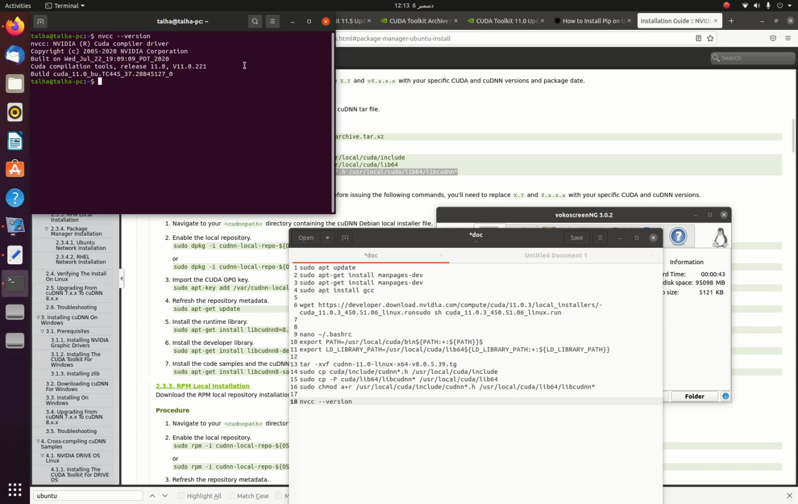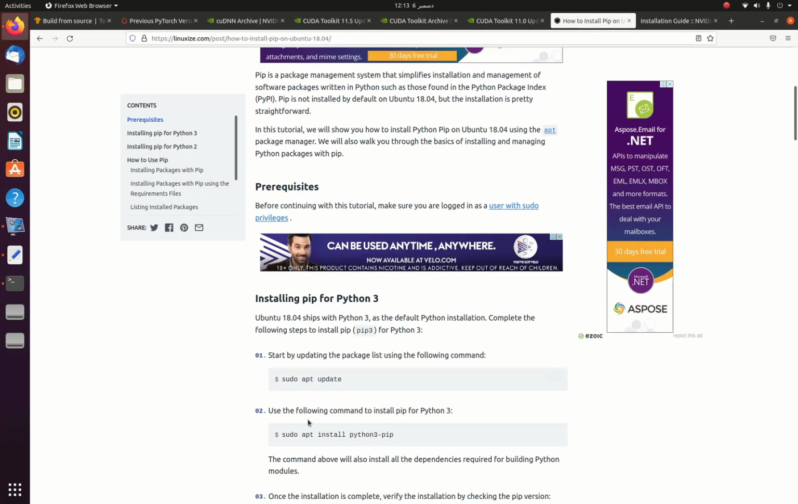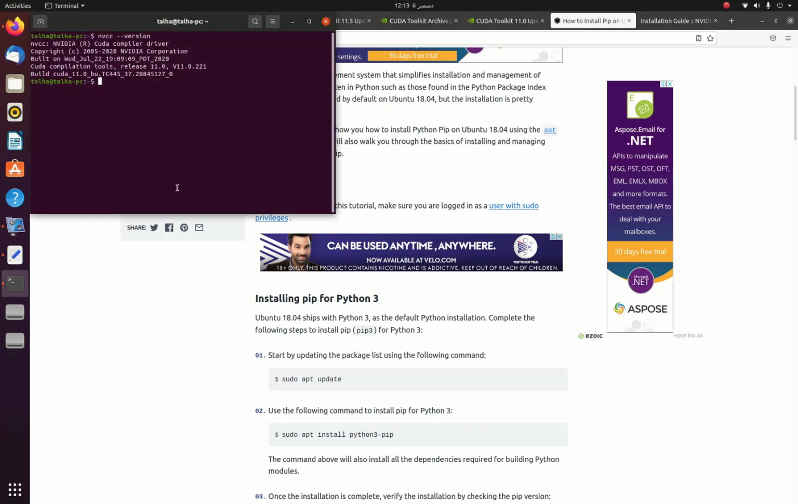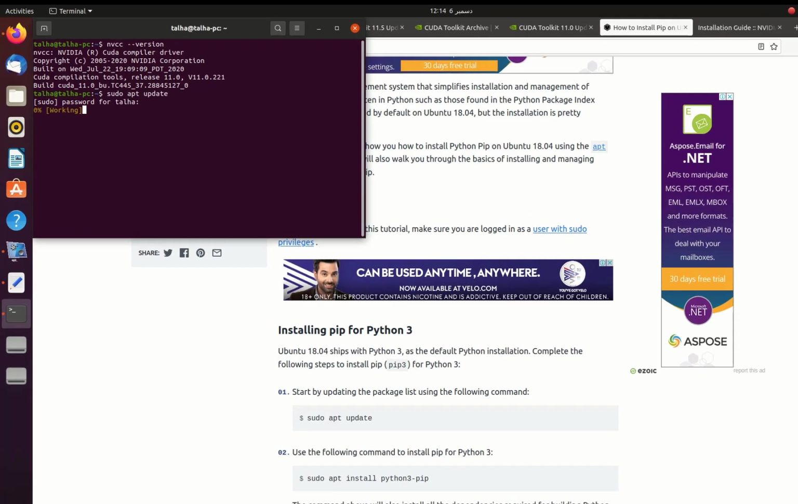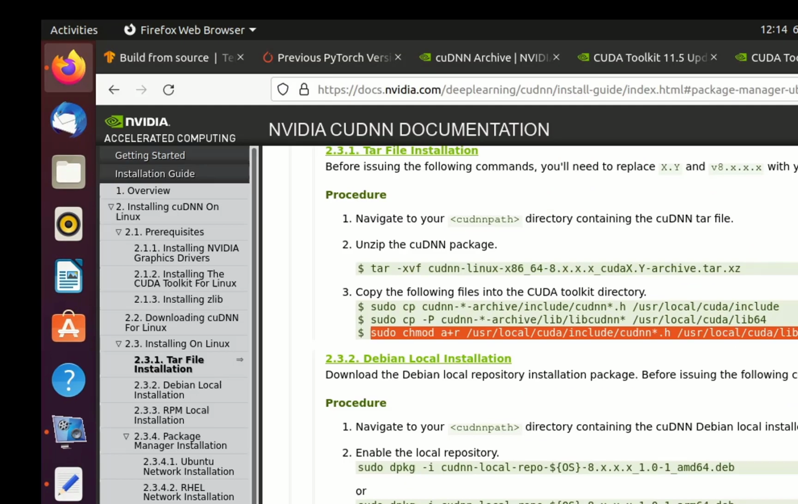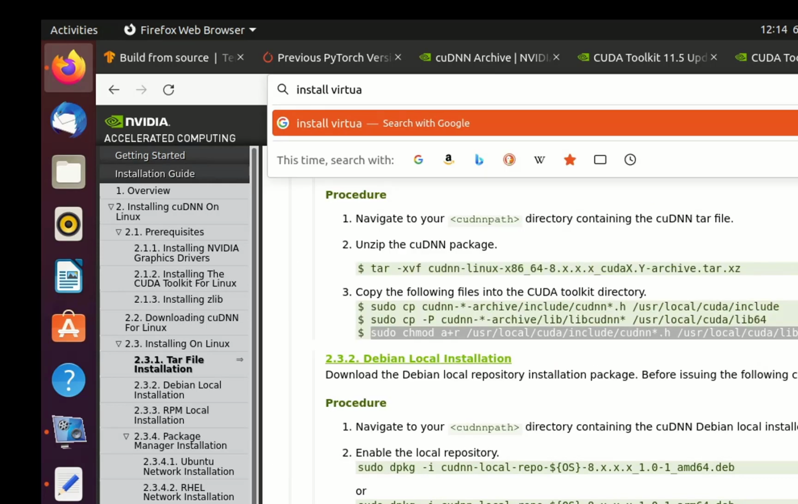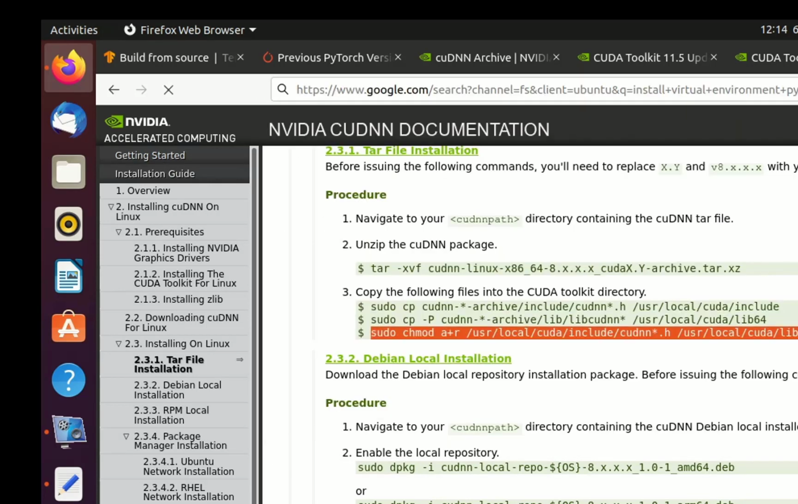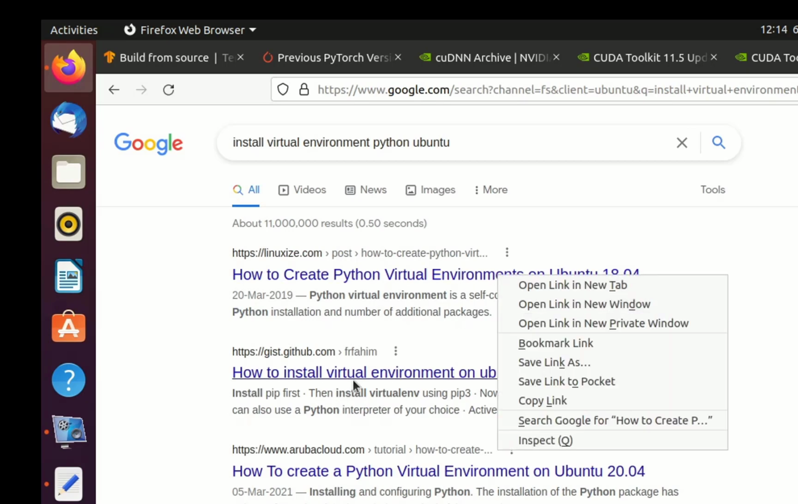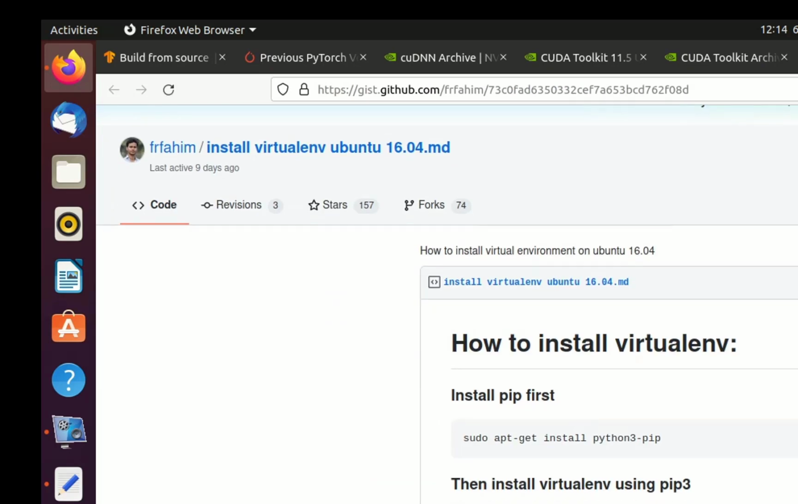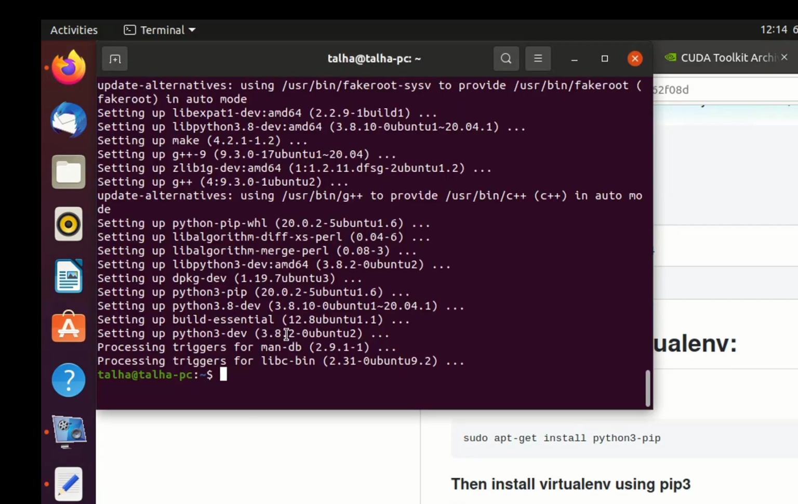In the next part, we are going to install TensorFlow and PyTorch. For that, we have to create a virtual environment. This is my preference. You can go without a virtual environment. So first, I have to install pip to install the virtual environment and TensorFlow, PyTorch versions. So first we have to install pip, then we have to install the virtual environment, I believe.